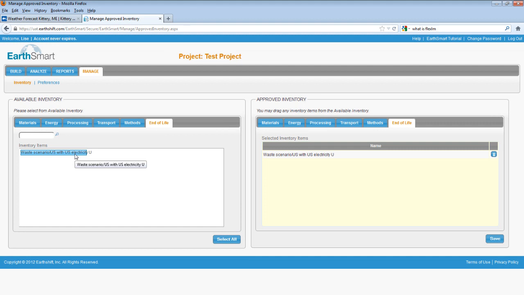The user can then change the scenario to select a different region, and all new inventory will have the new region applied. Alternatively, the percent of each material that is recycled, incinerated, or landfilled can be customized by the user when they build or edit the component.